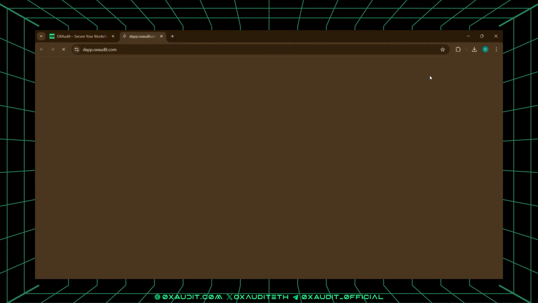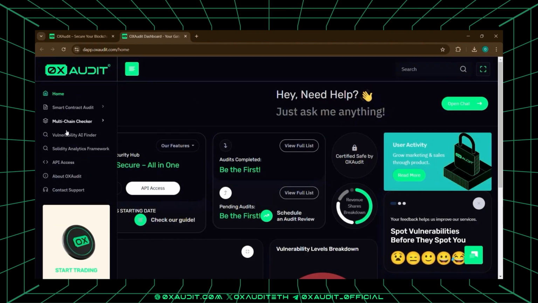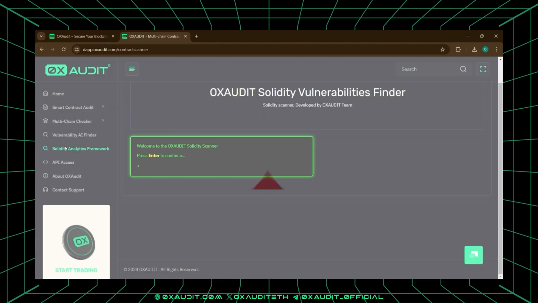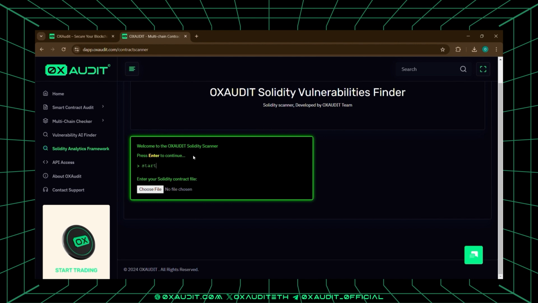Click on the Get Started button. This will take you directly to our dashboard homepage. Go to Solidity Analytics Framework section. Don't forget to download the code you're trying to scan under SOL format. Tap Start to run OXAudit Framework.